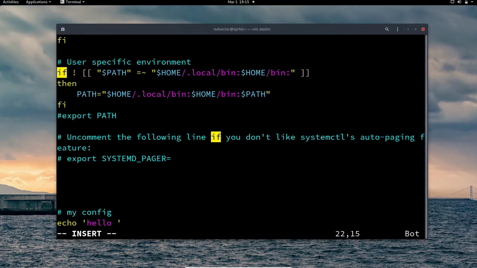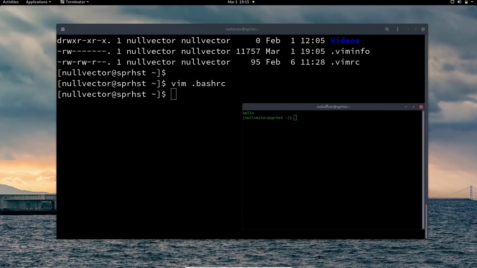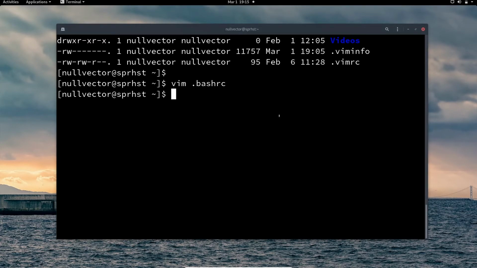If you save the file by pressing escape, colon, wq, you can then open up a new terminal. Every time you open up a terminal, you are going to see your prompt like this. This is another terminal, this is Terminator. It's going to have a different color scheme set for it. I'll show you how to do that later. So this is how you modify it.